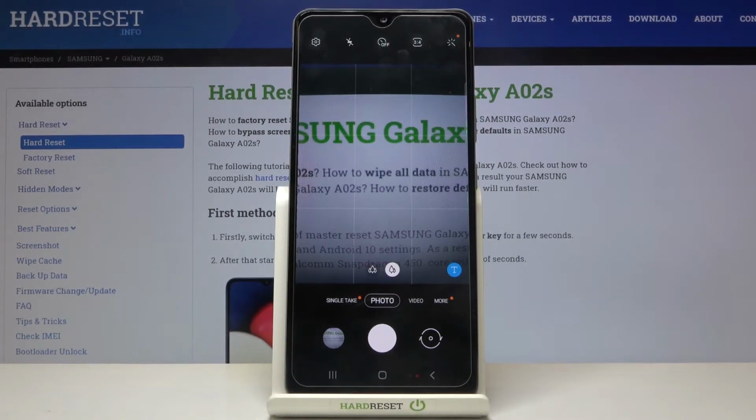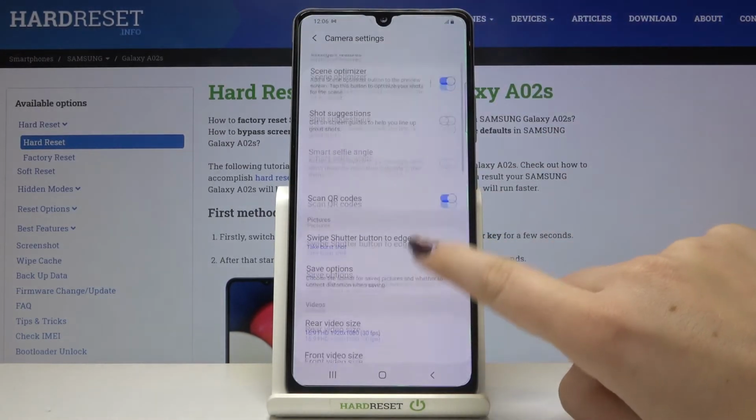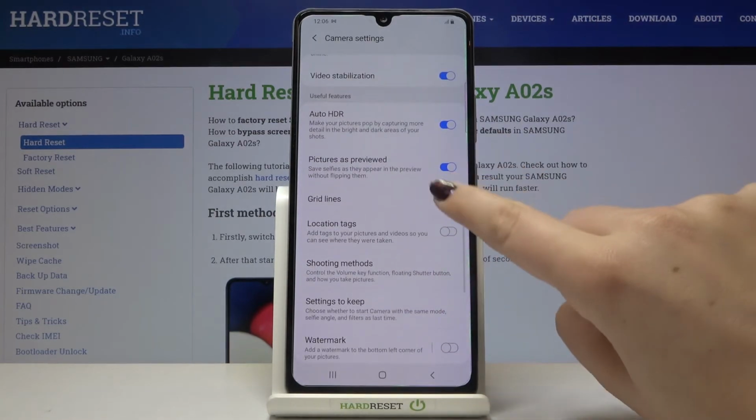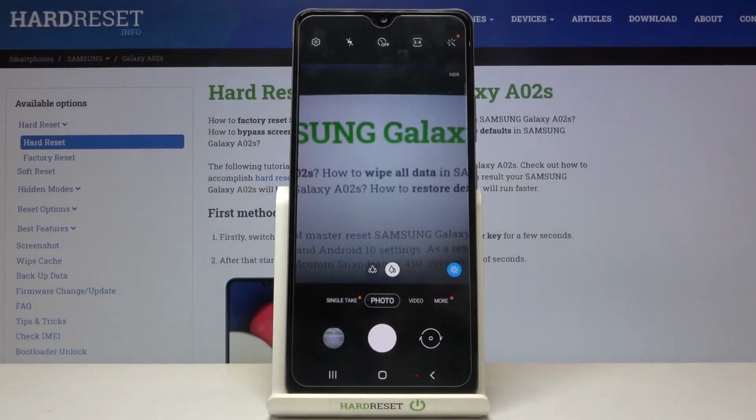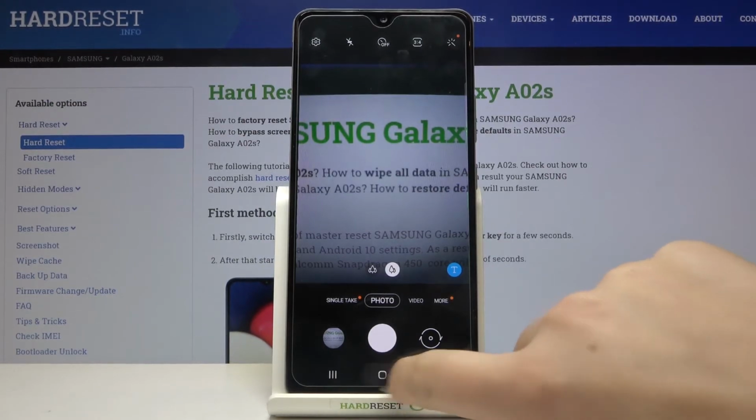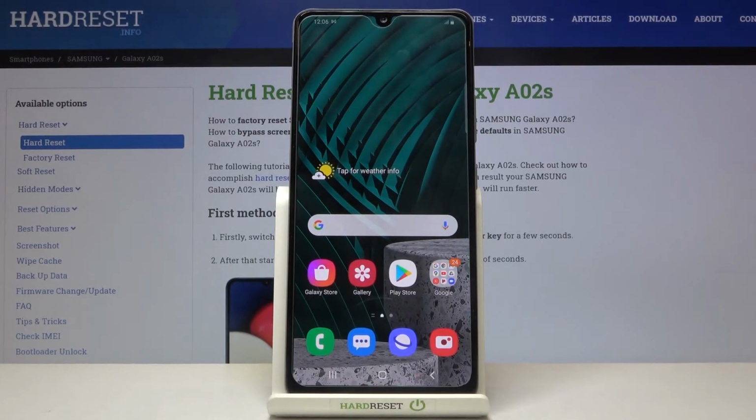And actually that's all. If you'd like to turn off the grid lines, nothing easier, just tap on the settings icon again, find the grid lines option and tap on the switcher again. Let's get it back, and as you can see, they immediately disappear. So actually that's all. This is how to enable the grid lines in your Samsung Galaxy A02s.